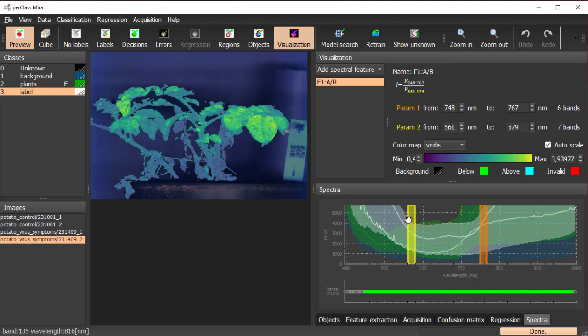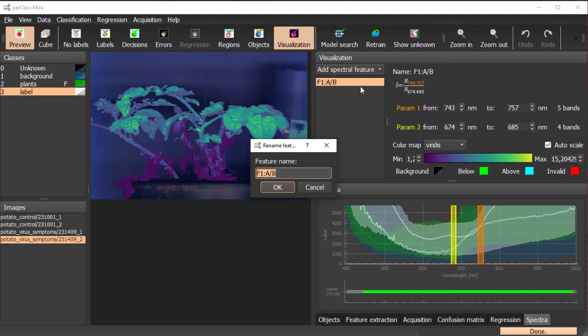We can see that around 680 nanometers there is an absorption band due to the chlorophyll. The objective is to obtain a high contrasted image, which means a large range of output values. We can rename the spectral features by right-clicking. So here the ratio is between bands around 750 nanometers and 680 nanometers.